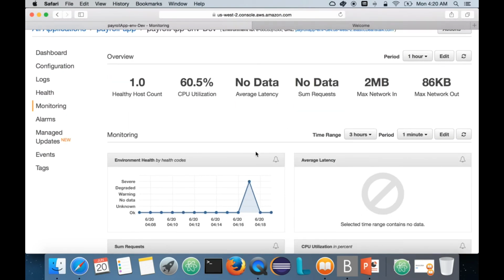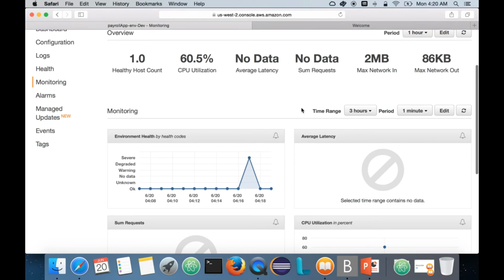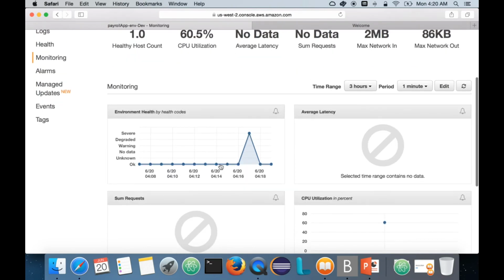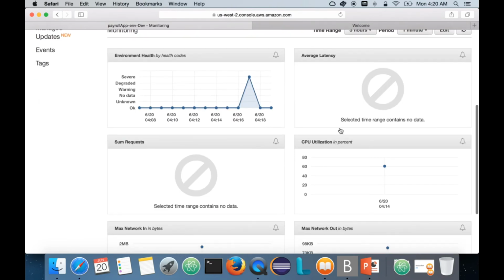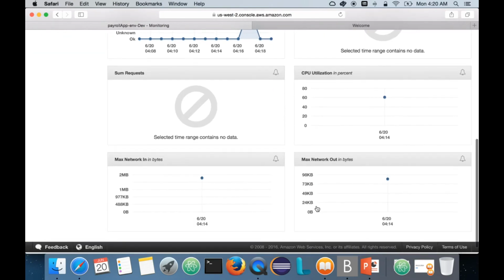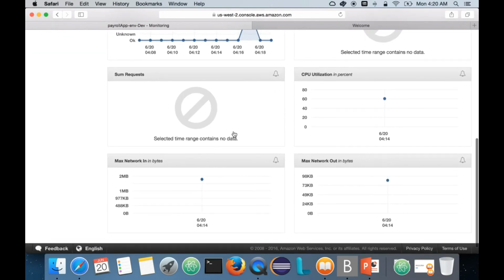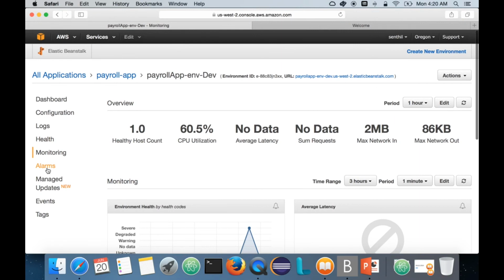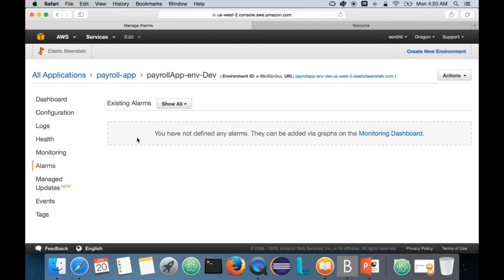host, CPU usage and network output, blah blah, and so far the numbers are not populated. Once populated, you will see those things also. Fine. Alarms. You can, of course, I didn't create any alarm.